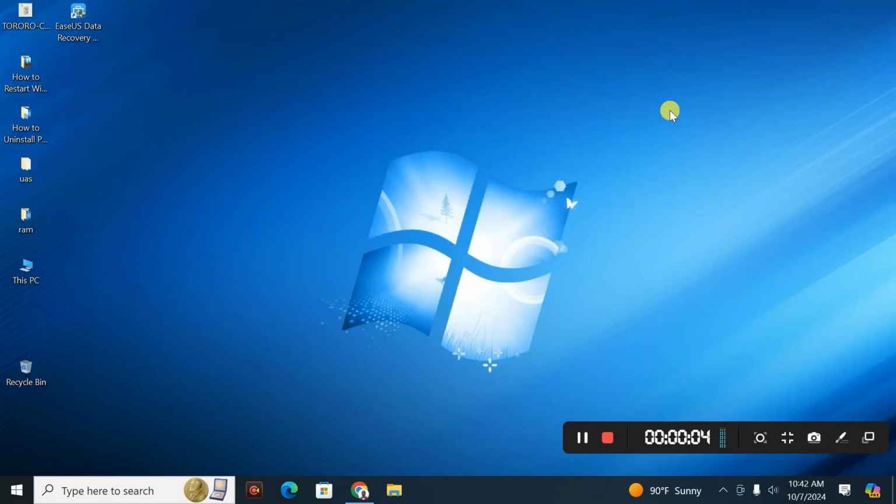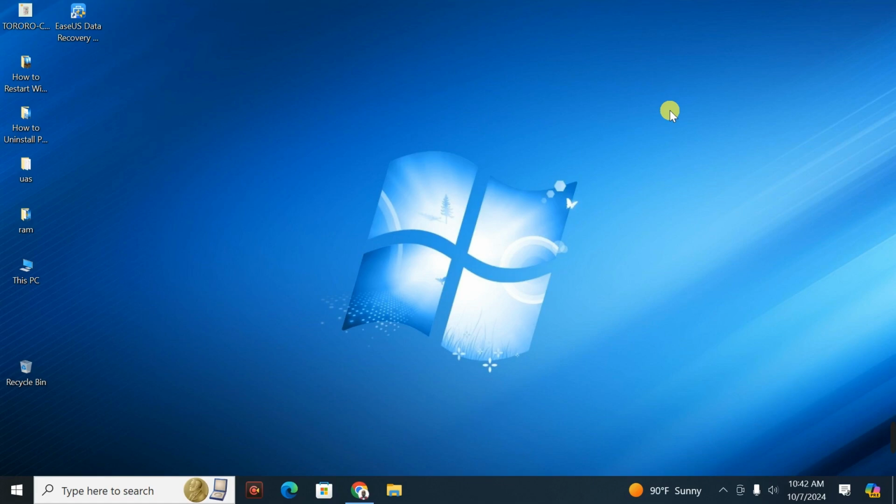Today I'm going to show you how to clean your local disk C, or C drive, in Windows 10. The procedure I'm going to show you is very effective and simple. We are not going to install any third-party program. Once you clean your local disk C, you will be improving the speed of your computer.